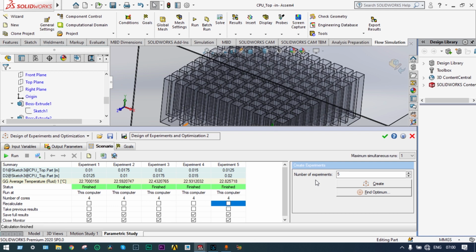With the first set of results, we got our final temperature of fluid equal to 22.7. The second set provided the result of 22.59. The third one 22.43. Fourth one 22.93 degrees centigrade. And the final one is 22.82 degrees centigrade. So we are having different sets of results.